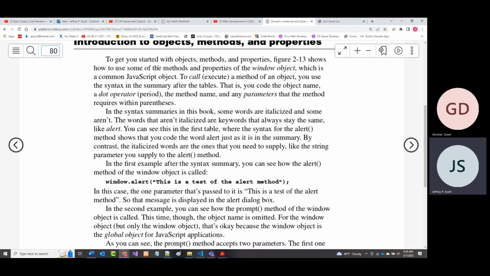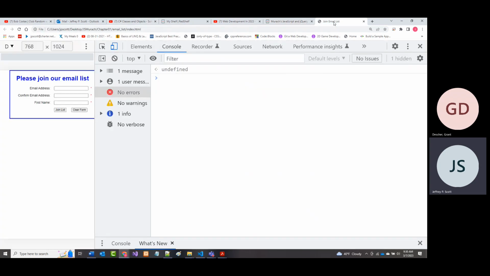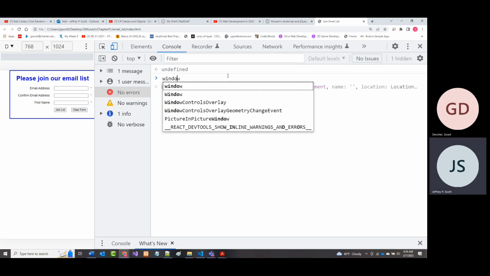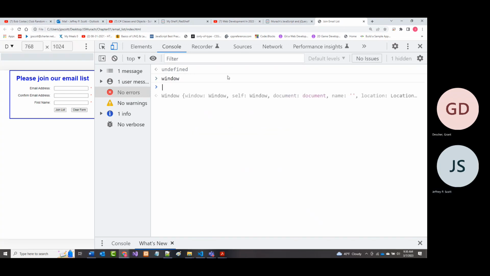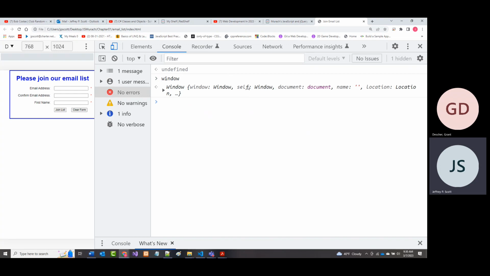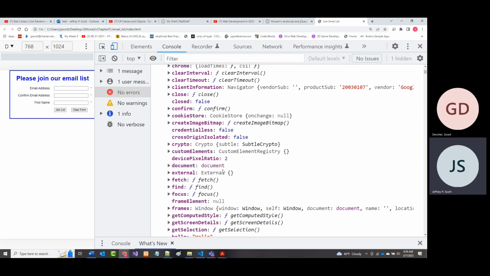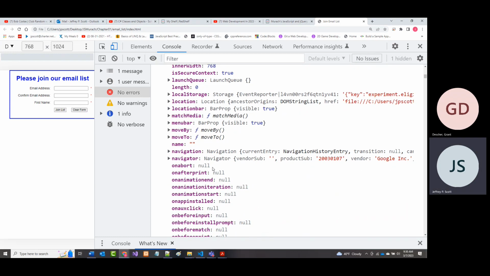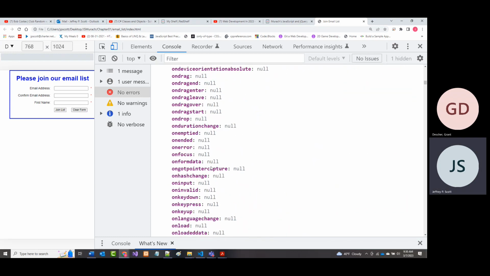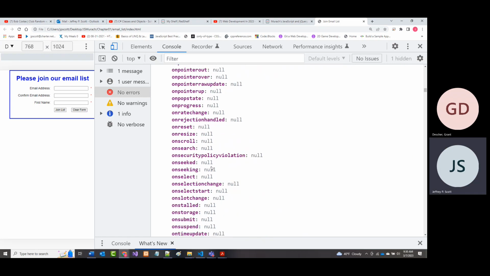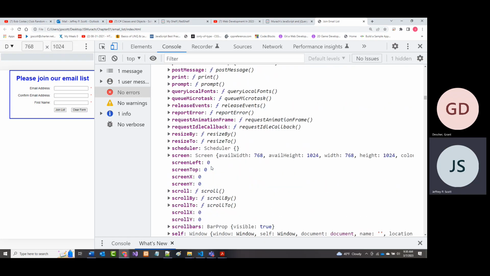Now, I believe, I could be wrong here, but I'm going to try something. I'm going to type in here the word window, and I'm going to hit enter. All right. And you might say, well, that isn't much. Well, look. These are all the different window properties and methods there are. You can see it's in alphabetic order, and there's a lot of them.